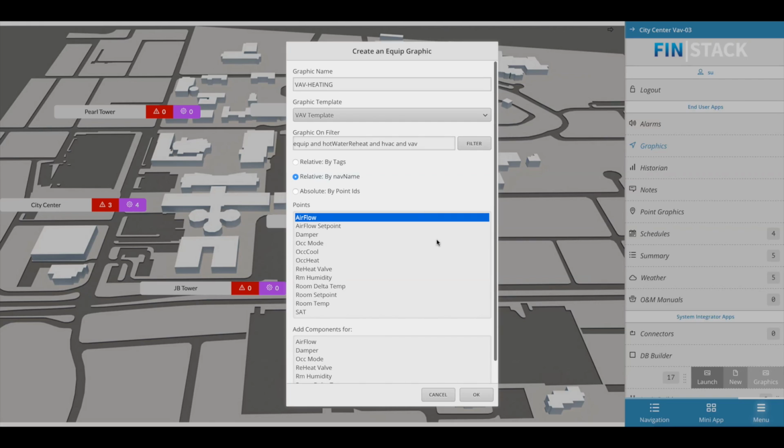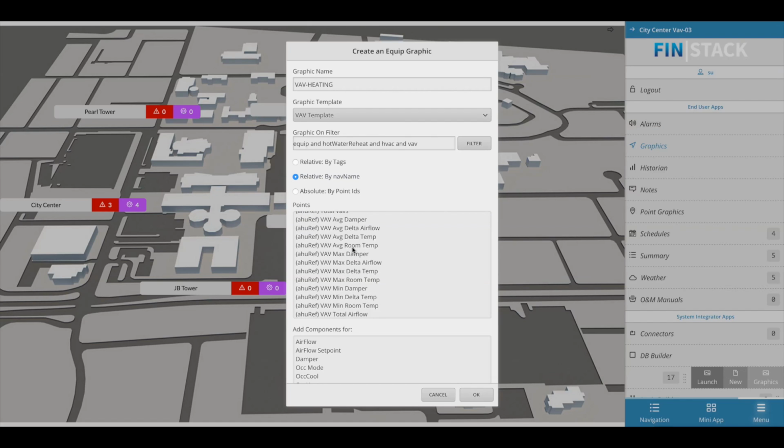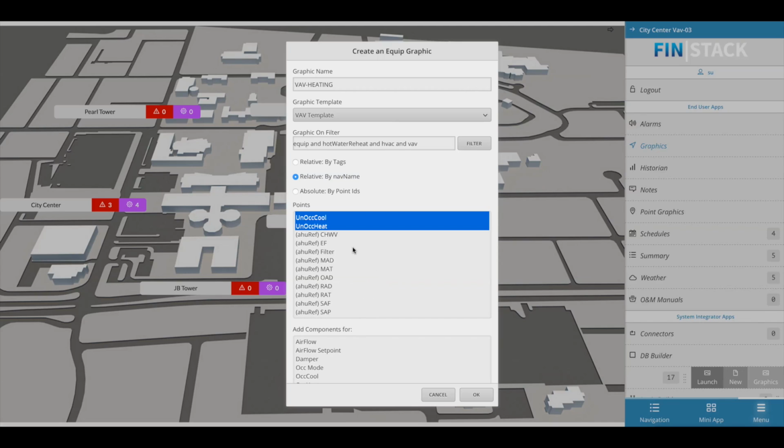The next section is a list of points associated to the context equipment. In here you can choose which points you would like to bring into the graphic. You can select and deselect multiple points by using the Shift or Control keys on your keyboard. It is also worth mentioning that if the context equipment has any equipment refs, those points will show up as well.